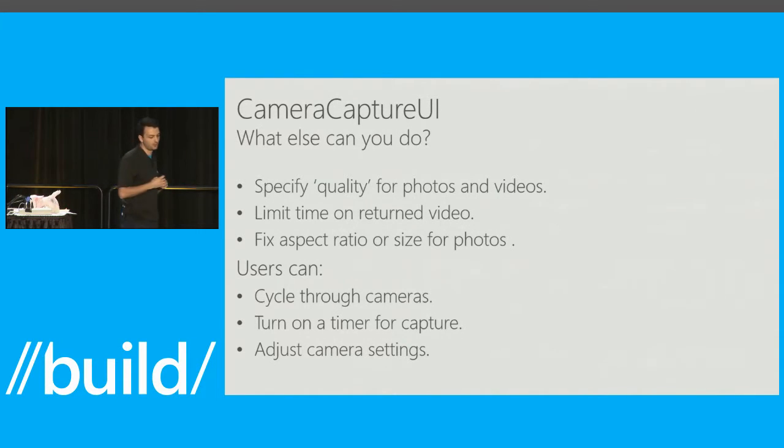An example for this would be if you are building profile pictures and you would prefer all of them to be similar to each other. So you want a 1-to-1 aspect ratio, for example. You would specify this before calling the CameraCaptureUI, and the CameraCaptureUI would force the user to crop it to a 1-to-1 aspect ratio. So as far as you're concerned as a developer, what you get is what you asked for in the beginning.